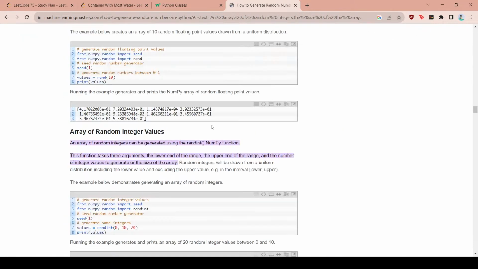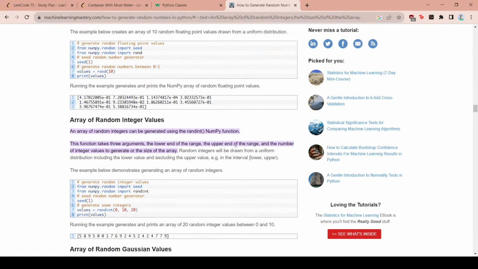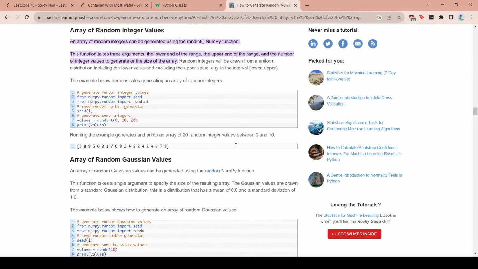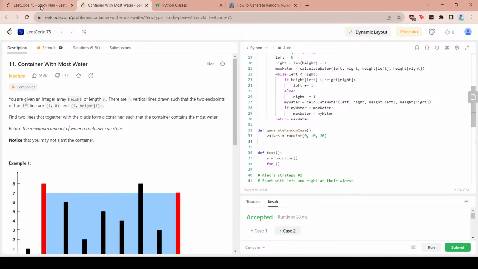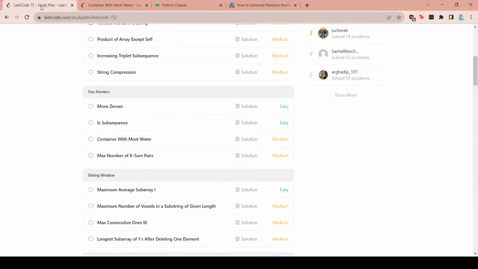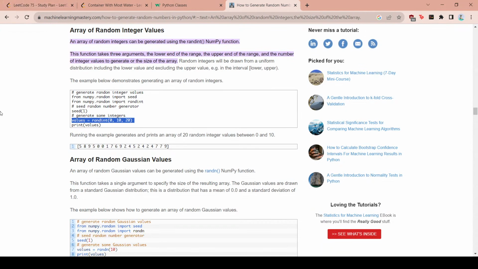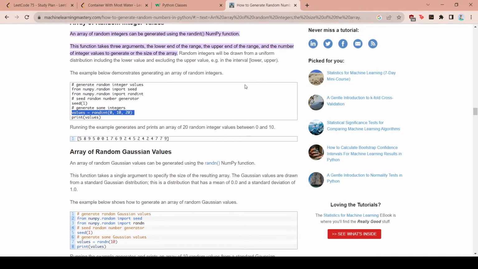So generate a random array of integers. I'm pretty sure I can do that easily in Python. Okay, so it turns out this thing is fairly easy. So just return randint 0, 10, pretty sure this is 0 to 10. Let's just look at this.